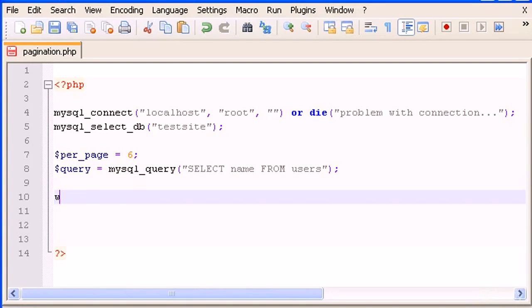Now let's create a while loop that will take all the values in the names field and make an array, an associative array. We already did this in the search engine. To do this, we have to type query row, a new variable, equal to MySQL fetch assoc, and this means that it will create an associative array with all the names in the field name, or names, I think.